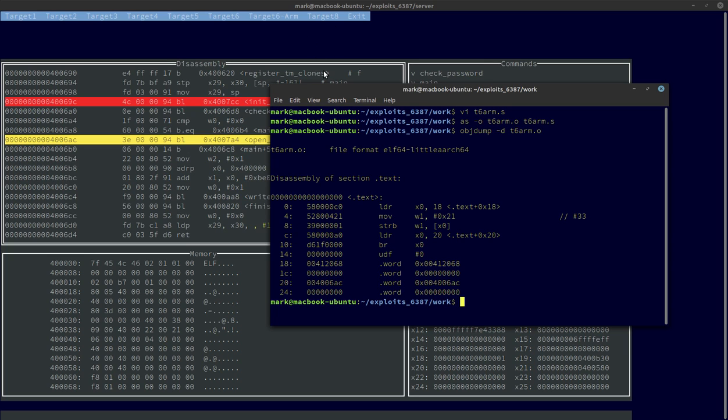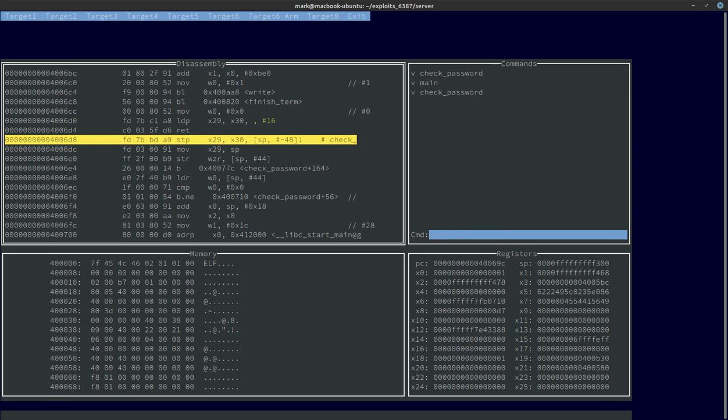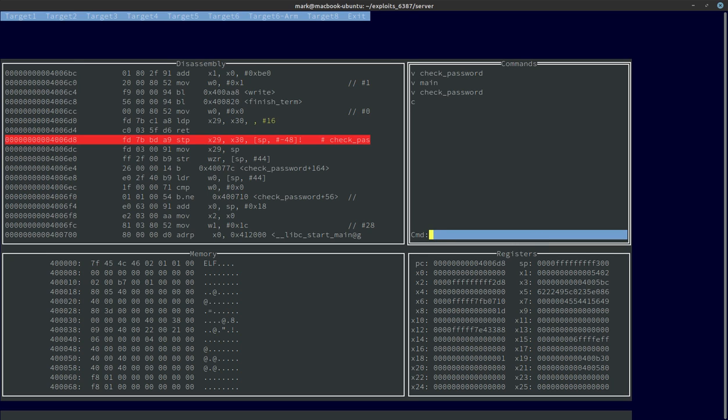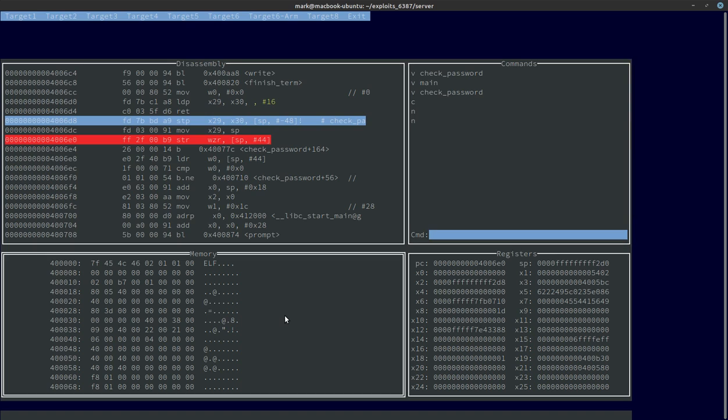All right, let's jump over here real quick and take a look at check password. I'm going to put a breakpoint there, and I'm going to run, and then I'm going to just do the things that are going to set up the stack. Okay, now this is what the stack looks like.